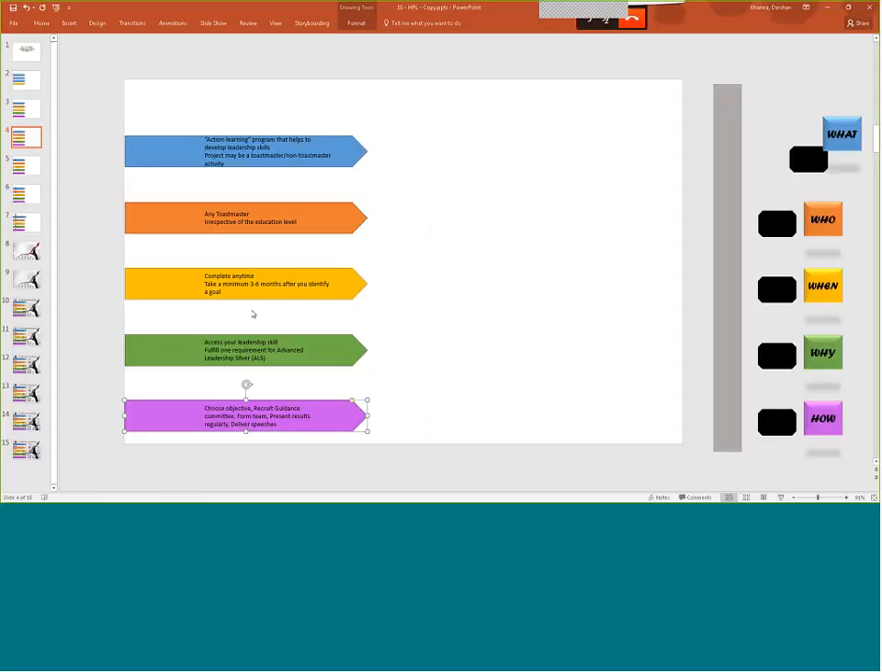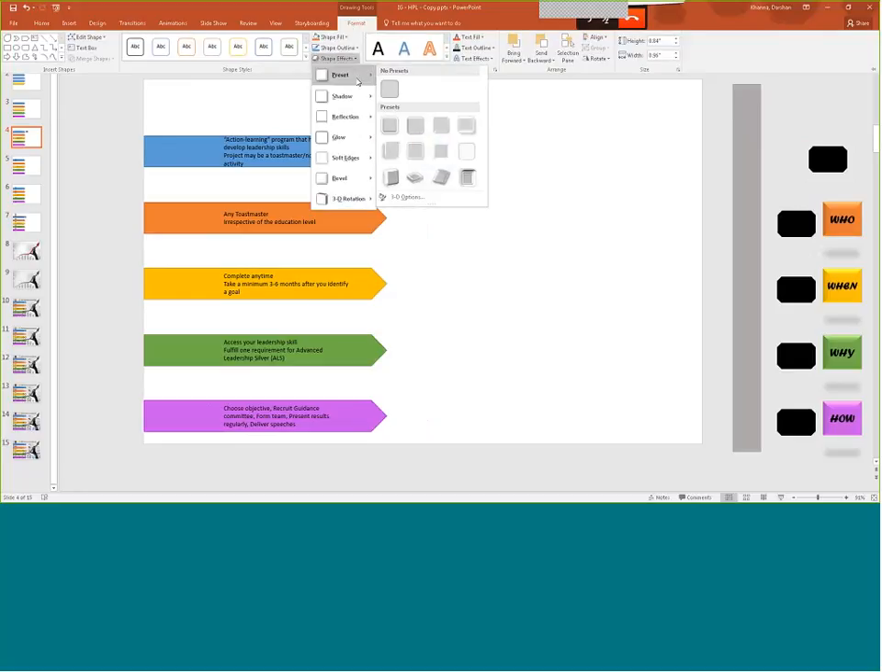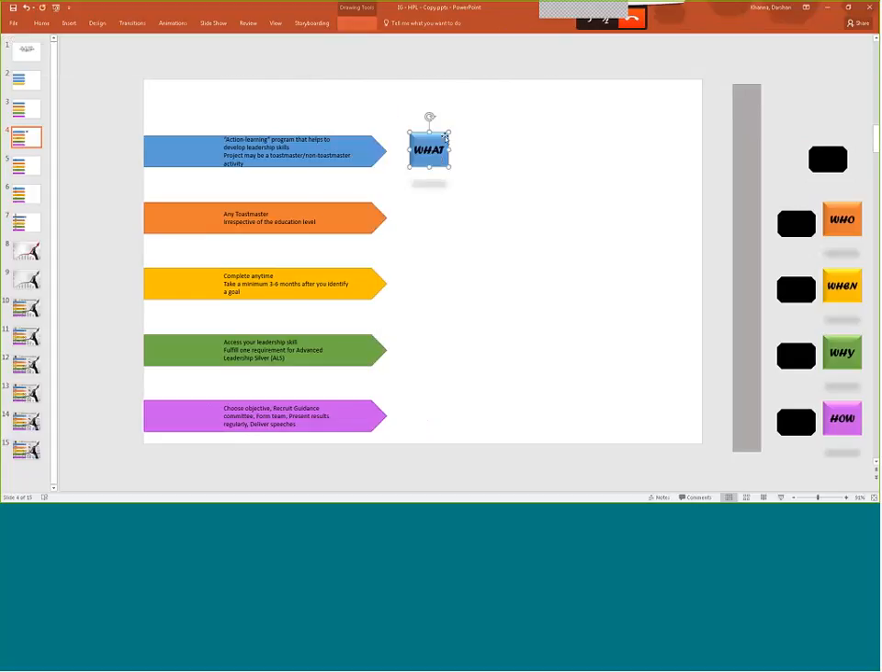Each of these texts represents something else. The first one represents what, and then who, when, why, how. So how do you represent that? You insert a shape again and give this shape a certain outline, and you can use one of the presets from the system or go and create a shadow there. Let's say I do this and I bring this here.